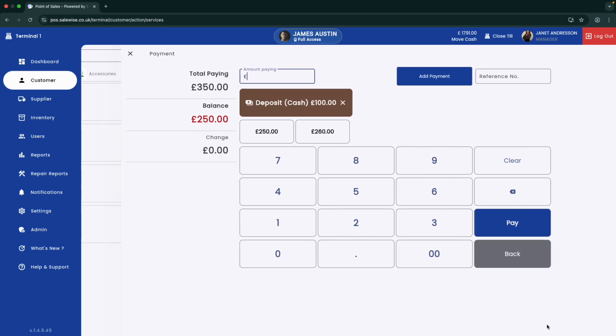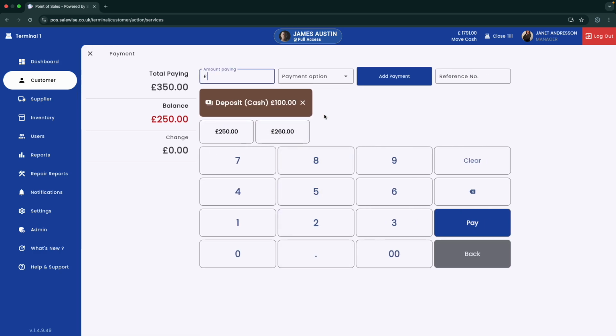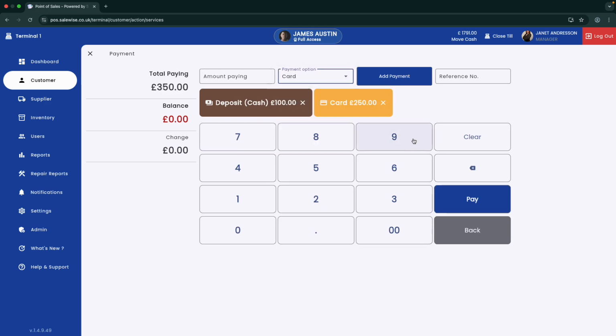Now if you try to check out, you can see the deposit we collected while creating the job already here as a payment method. Since £350 is the total amount and £100 is already taken from the deposit, the balance is £250. So the customer is going to pay us the pending £250 using card. We're going to add that payment. Now we don't have any balance to give, so everything is good.